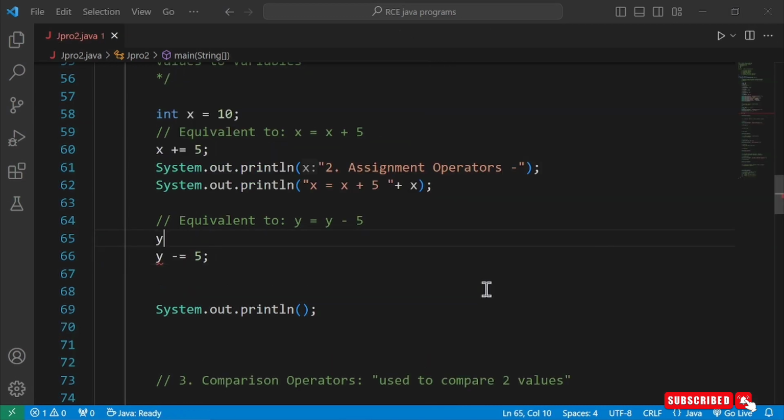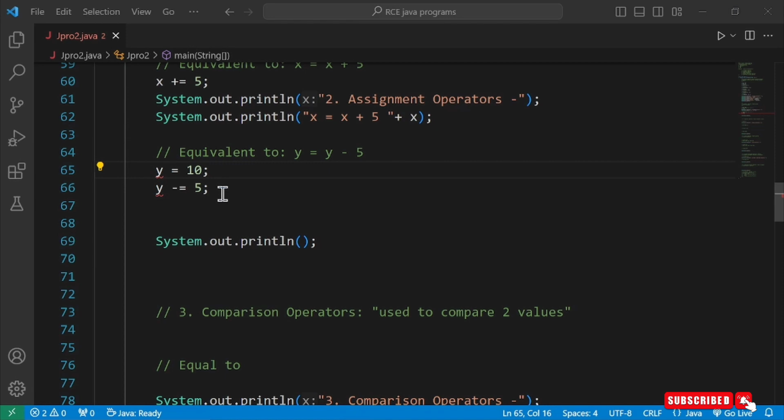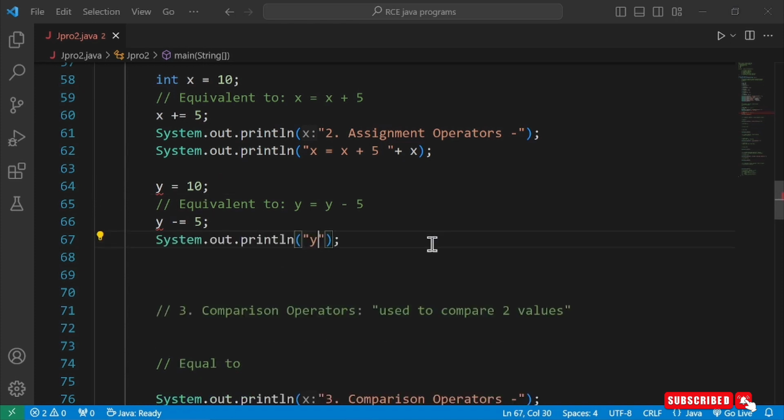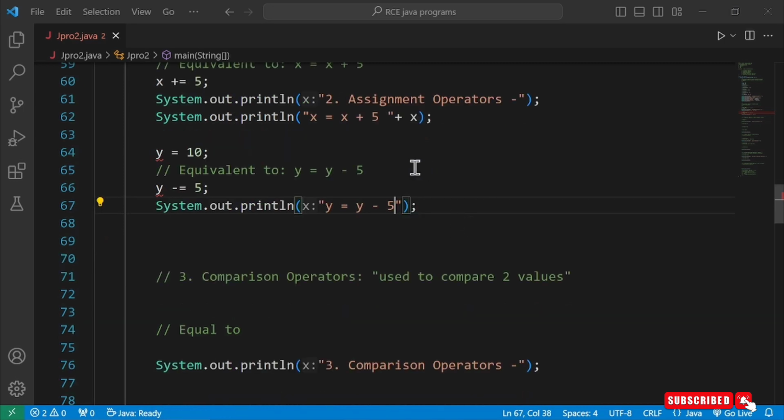Now I'm going to write y is equal to, and we are going to take the value as 10. We have just subtracted by 5. I would like to move this up to print it. This stands for y is equal to y minus 5. We just want to see this on the console, so plus y.